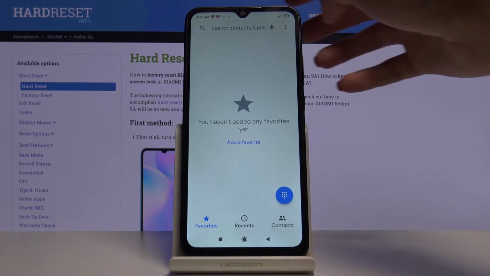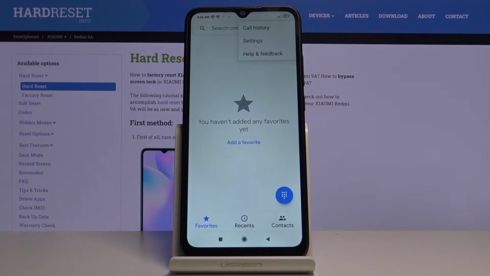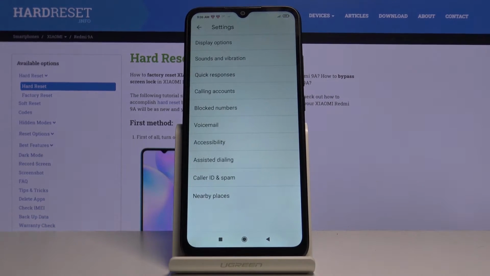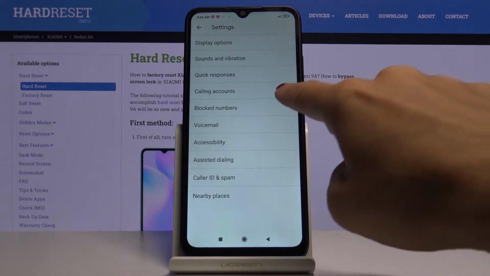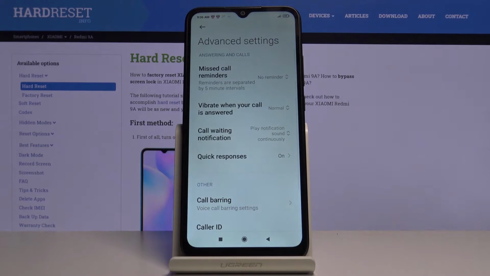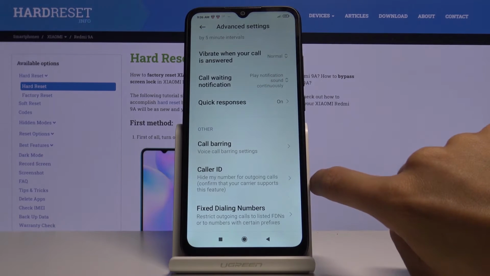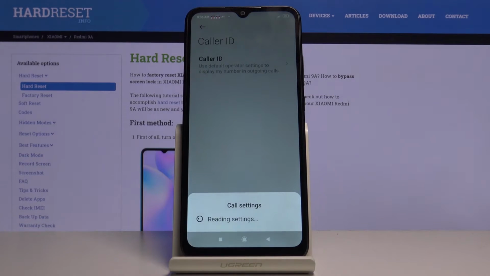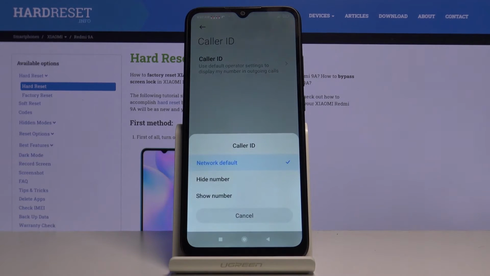Now click on the more icon, which is the three dots one in the right upper corner, and go to the settings. Here you will notice calling accounts, so just select it and go to the advanced settings. And here you should click on caller ID right here. Click here again, and now you can pick the option, so you can either hide or show number.